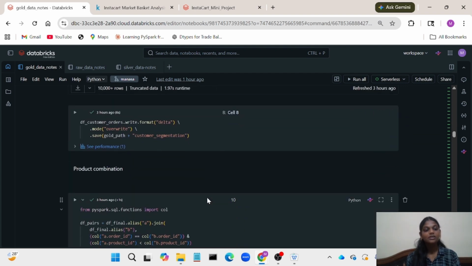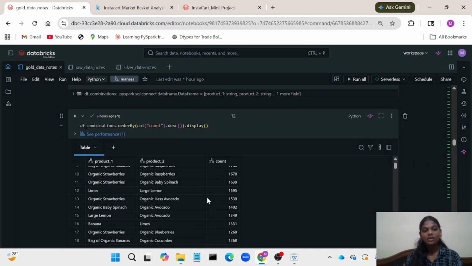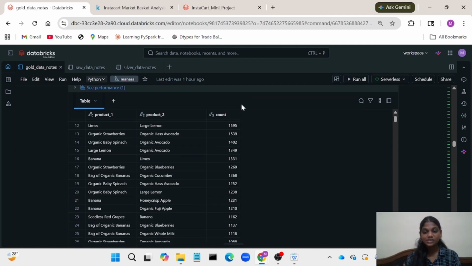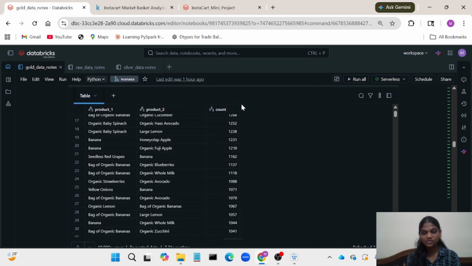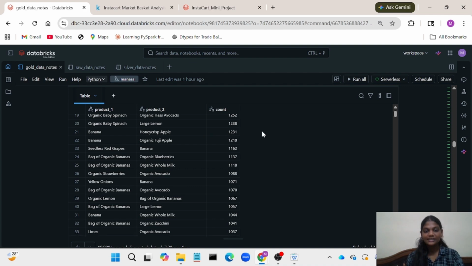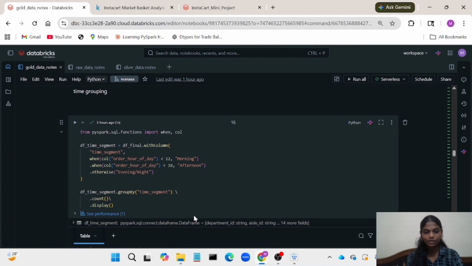And the next thing, we also analyzed product combinations, identifying which products are frequently bought together. This helps the business improve cross-selling and recommendation systems. Here, these two products are bought together. These two products are purchased together. These two also are purchased together. In this way, we can recommend products to a customer who bought any one of the products.